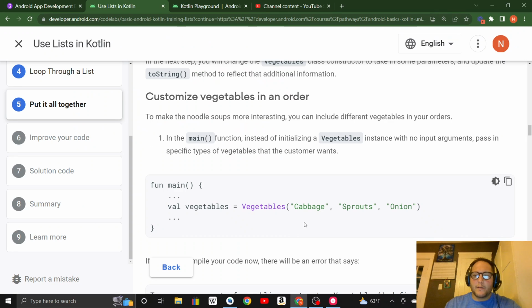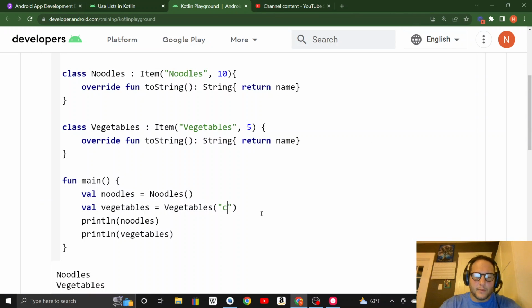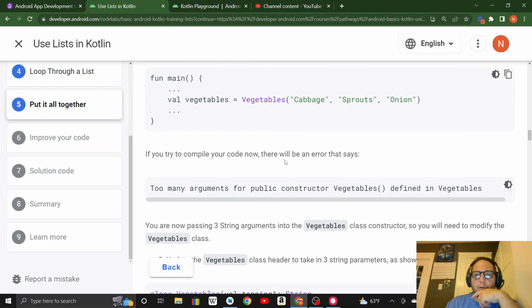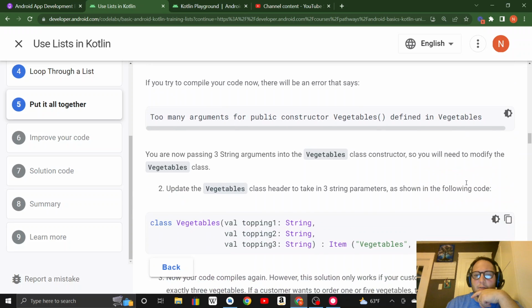What kind of vegetables did it have? Cabbage, sprouts, onions. Okay. If you try to compile your code now, there will be an error that says too many arguments for a public constructor Vegetable defined in Vegetables. You are now passing in 3 string arguments into the Vegetable class constructor, so you will need to modify the Vegetable class.